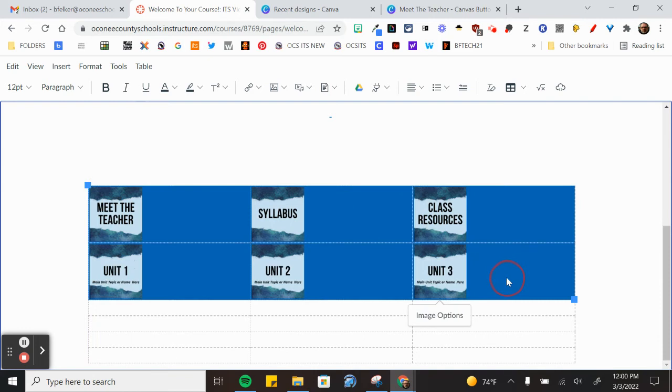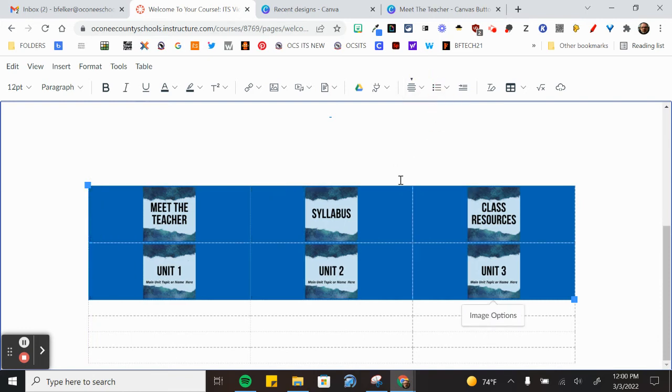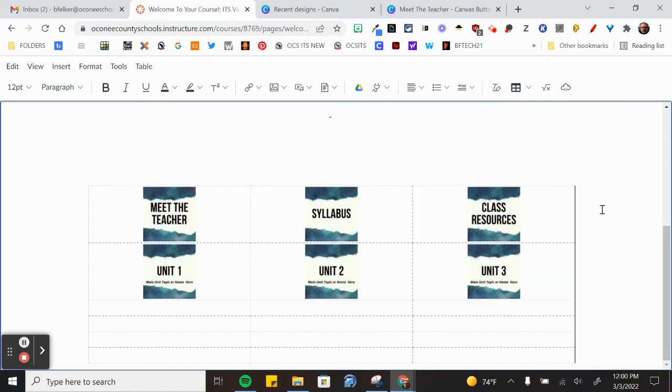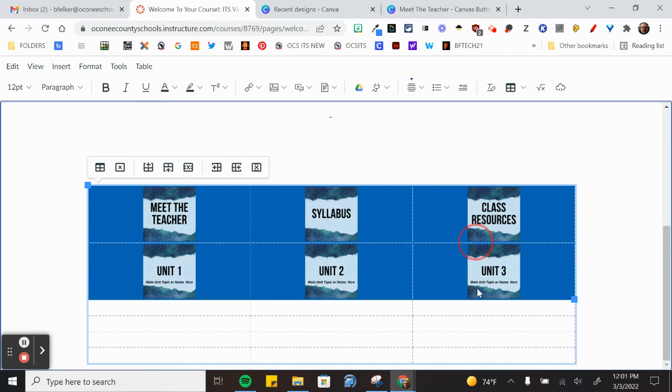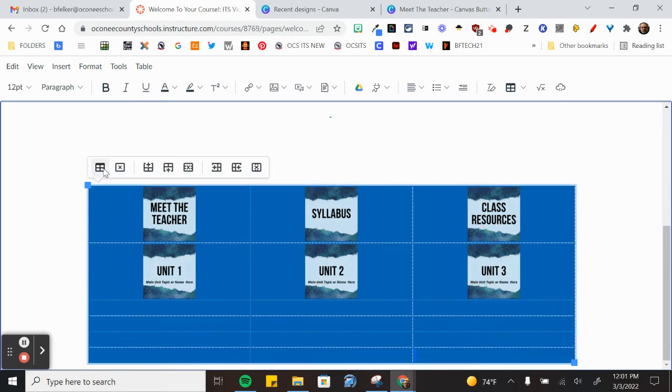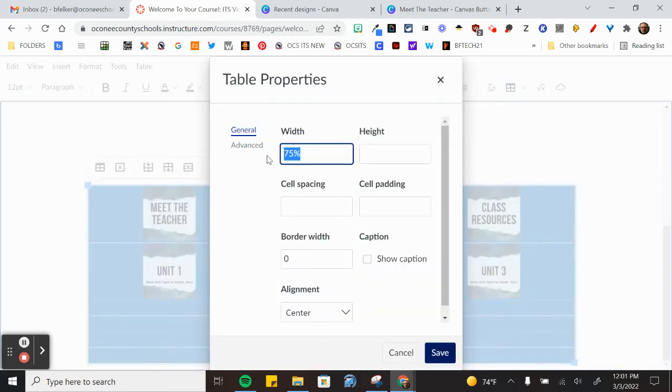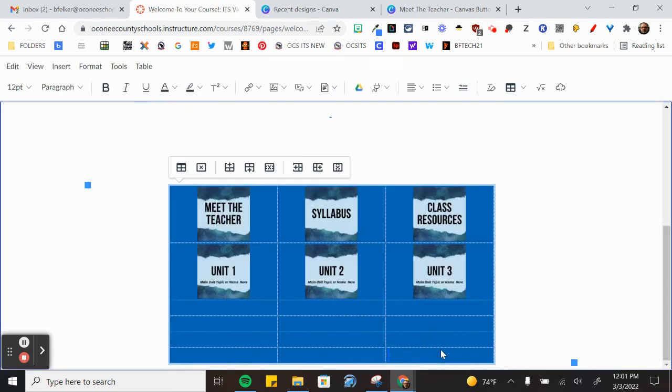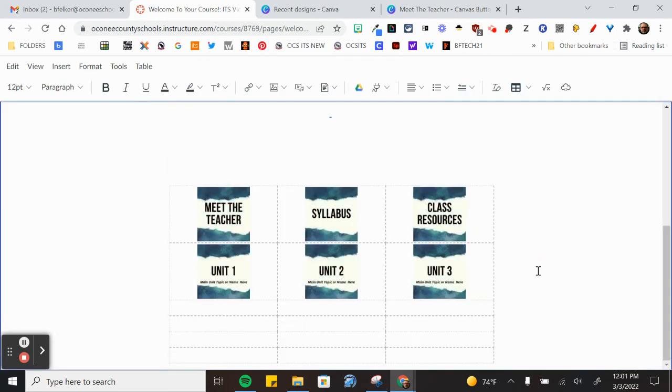I can then highlight the cells, change my spacing to be centered. If I still don't like how much it's spacing it out, I can highlight the whole table again, click on table properties, and now we're going to set this to be 50%. See what that looks like. And that looks a little better, okay?